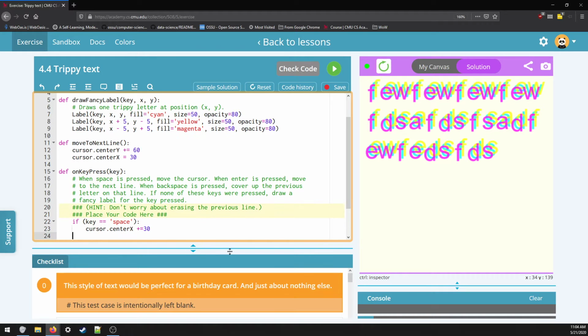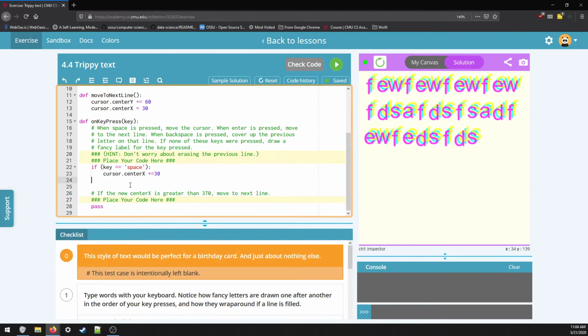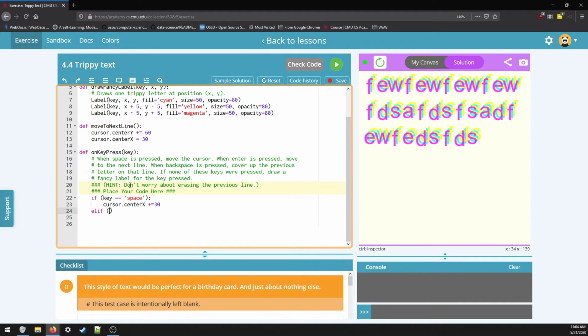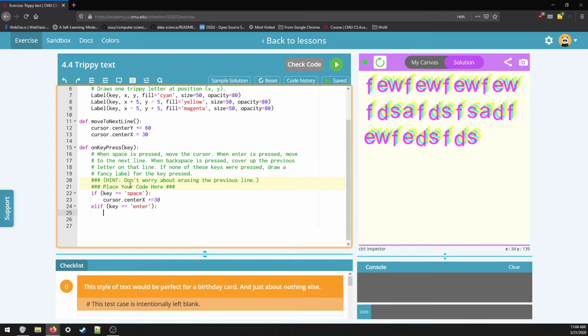The next thing, if I zoom out, there we go. The next thing is going to be an else if, because we don't want these to be independent statements. We want it to first check for spacebar. If it's not spacebar, then we want it to check for the enter key. So we're going to say if the key that they typed is enter, then we want it to do something specific as well. That's going to be just running this move to next line. You can see that it's going to move the Y down 60, which is the height of one of these letters plus a little bit. And then it's going to move the X part all the way back to 30, which is the beginning of the line. So we're going to say just run move to next line.